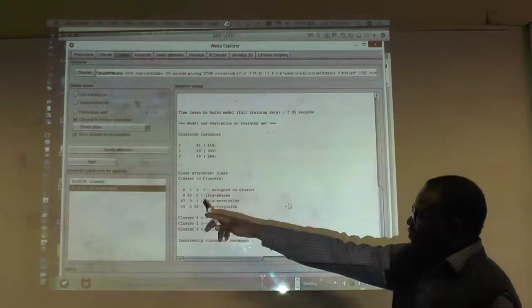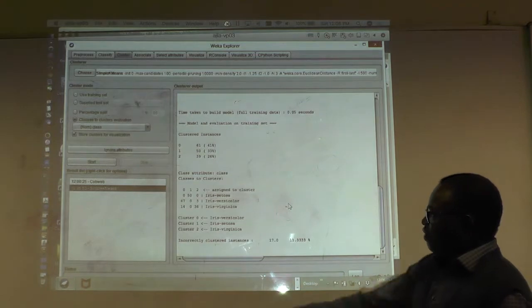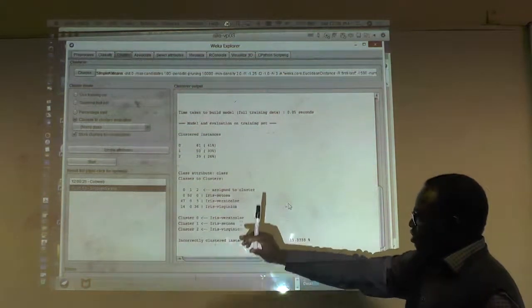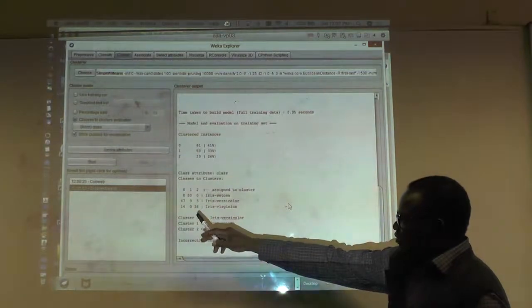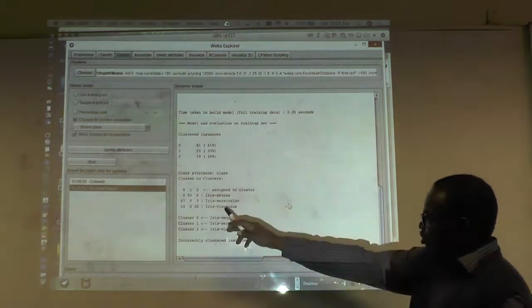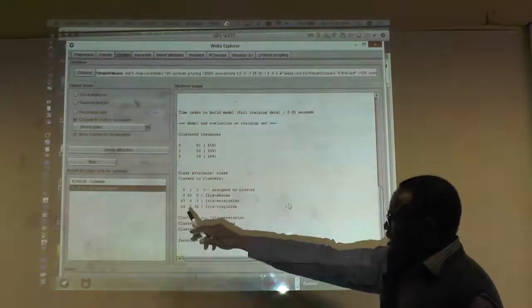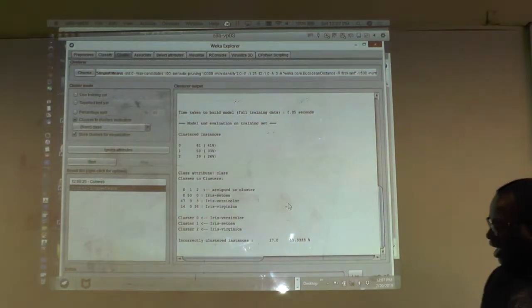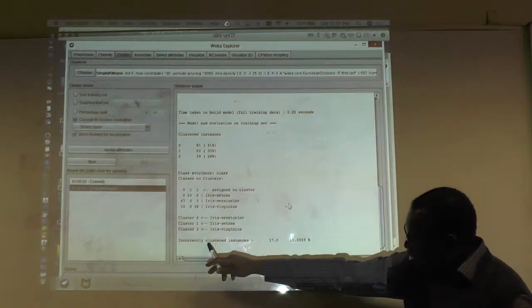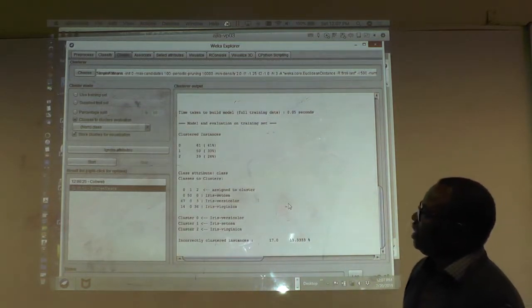It correctly classified iris setosa. Can you see that? Yes. It put all 50 in cluster 1. For the other iris, versicolor, it correctly classified 47 and incorrectly classified 3. And for the third one, it correctly classified 36 and incorrectly classified 14. Then at the bottom, it tells you the result: incorrectly clustered instances, 17, which is 11.33%. Okay?